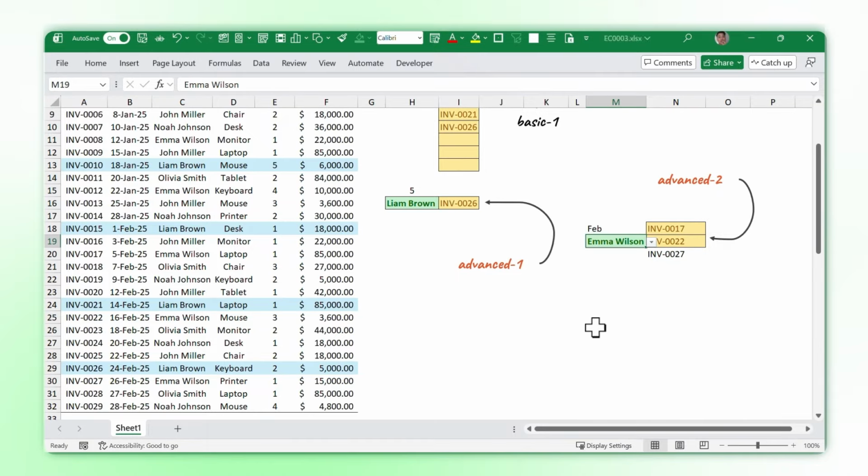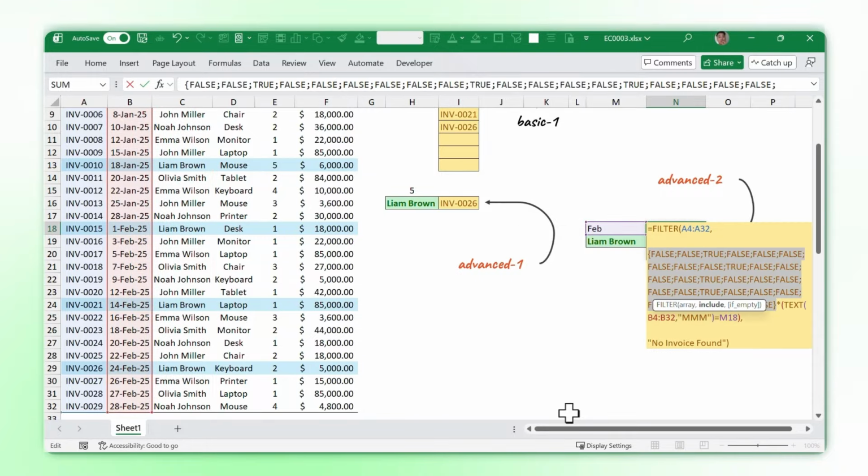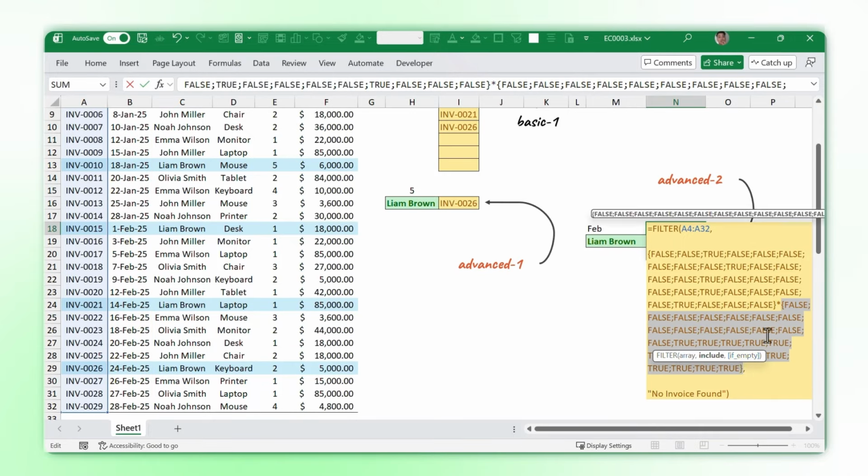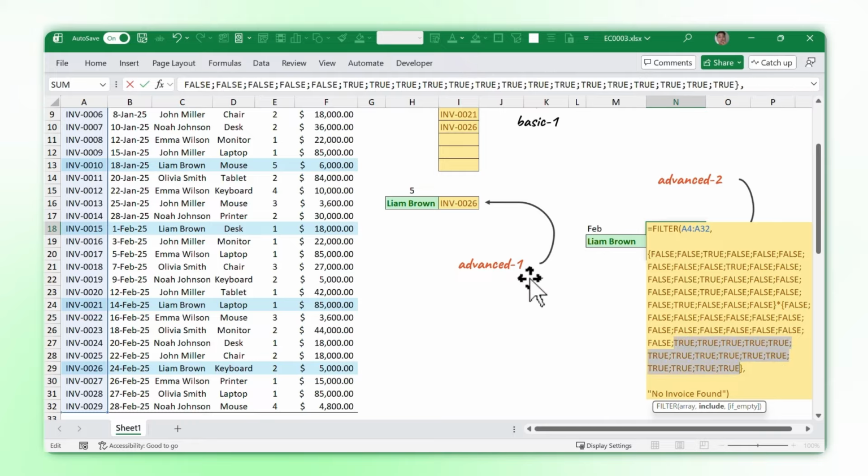Now let me edit this formula and show you how it works. When I select this one and convert it into hard values, you can see I have TRUE and FALSE based on whether the customer name matches or not. And for the second condition, when I again press F9, I get TRUE and FALSE based on the month name. If the month is February, you can see a big part of this array is TRUE because all the dates downwards are from the Feb month. And when we use this asterisk sign, we multiply these two arrays with each other.